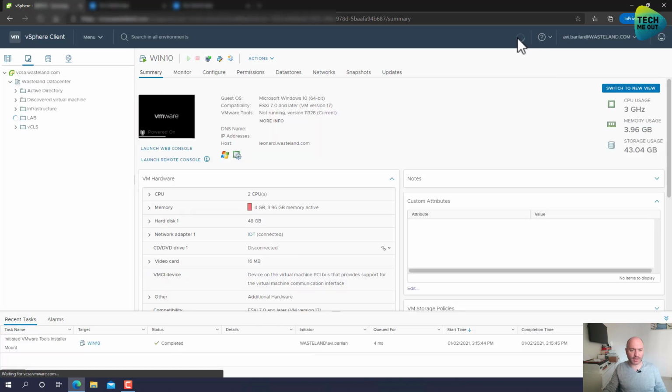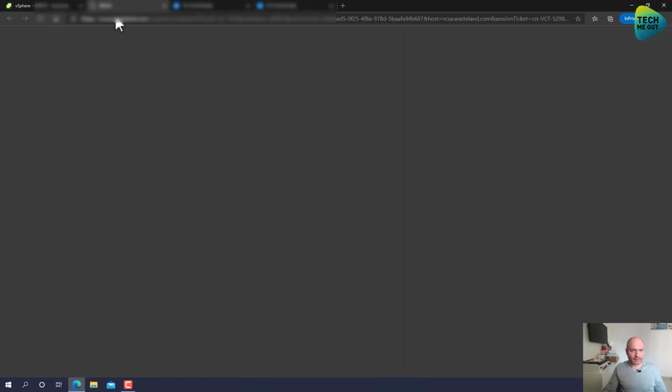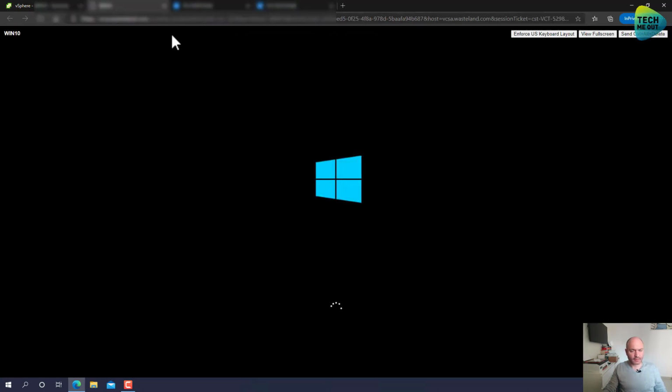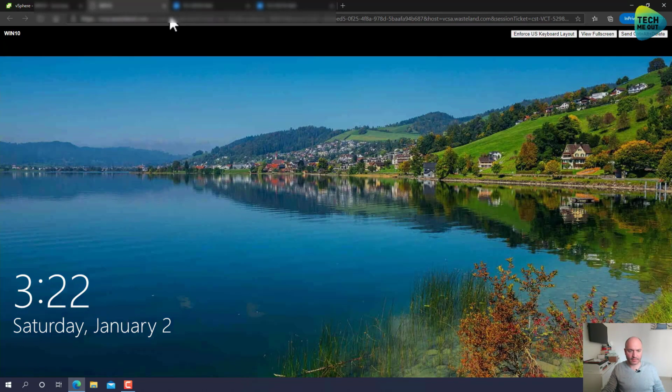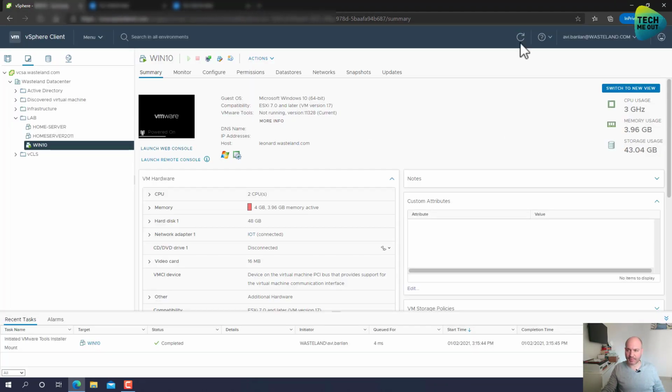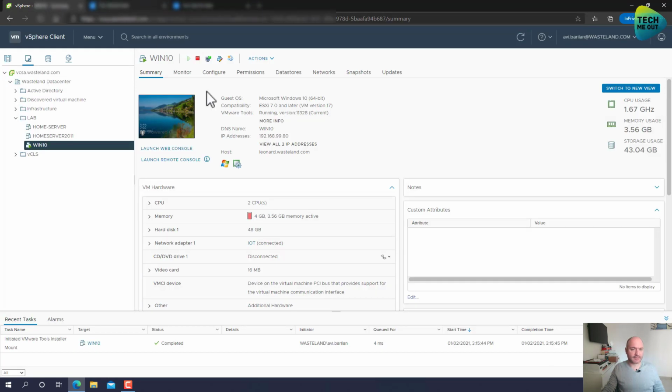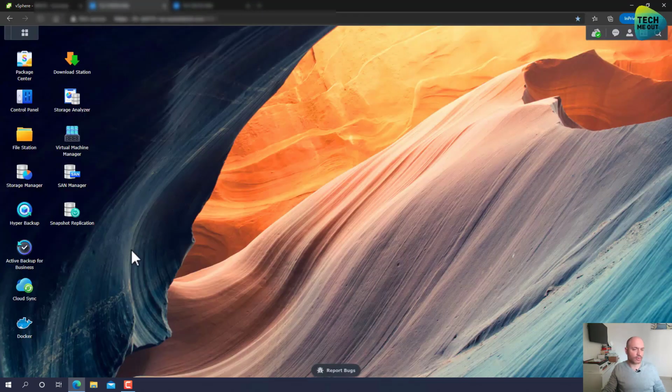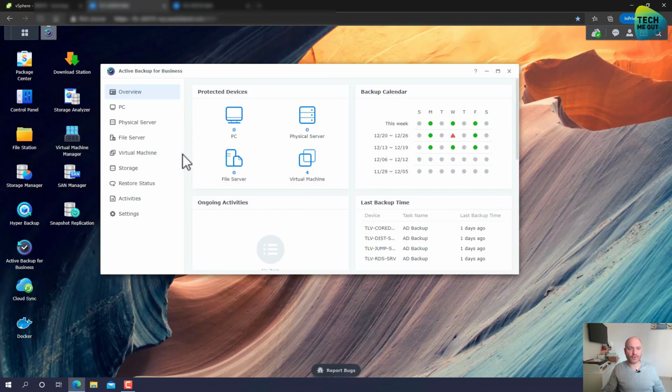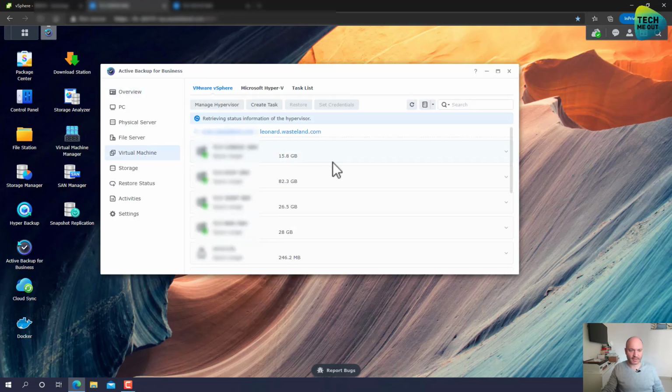Let's wait for the machine to come back online, just to make sure everything works and the machine is online in regards to network connectivity. Alright, seems like it's up, and it's indeed up. Alright, so in our primary device, let's click on Active Backup for Business and create a backup task for this virtual machine. I will go to create task right here.